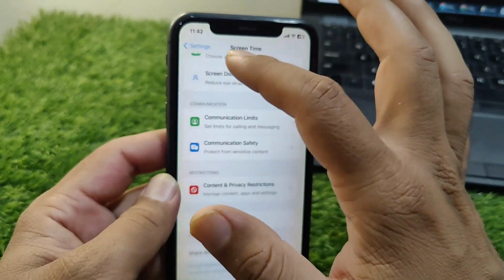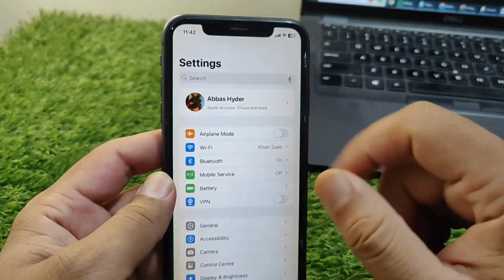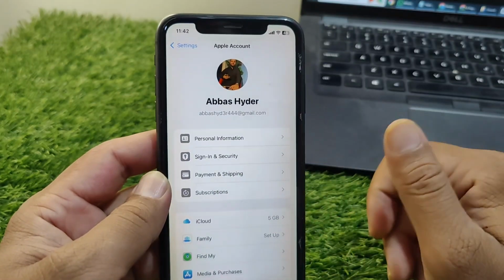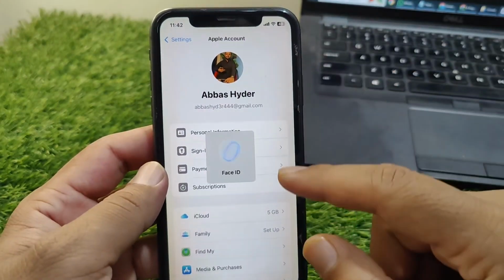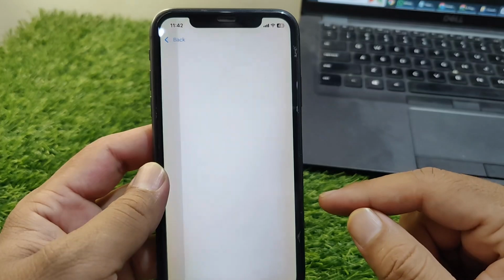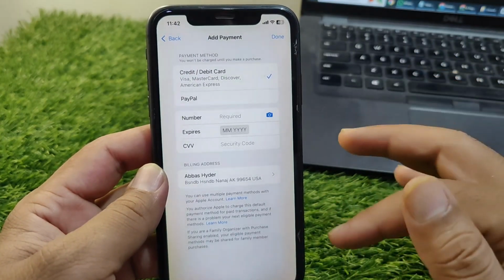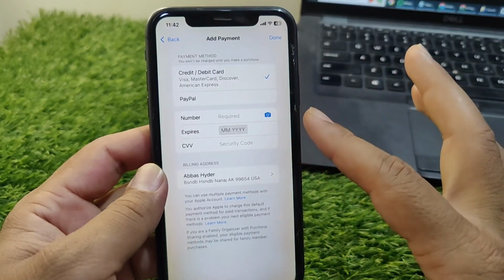So guys, do this, and after this go back and now you have to open your profile, and from here you have to go to your payment method or payment and shipping. So guys, go to your payment method, and from here you have to simply remove your payment method from your device for one time. So guys, here you can see this, you can easily remove your payment method from here.